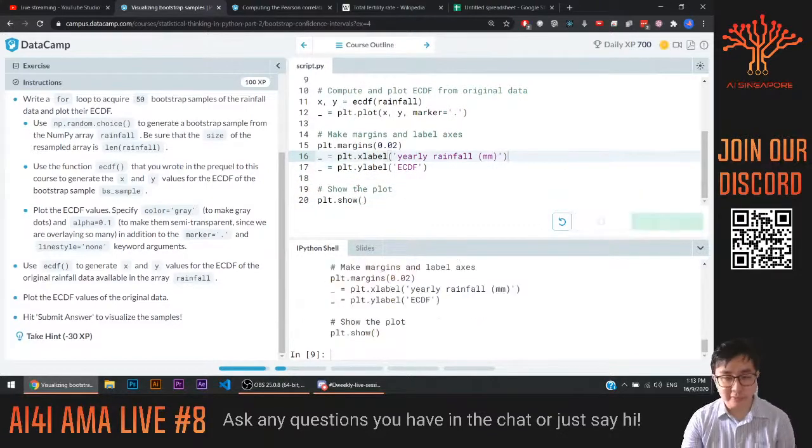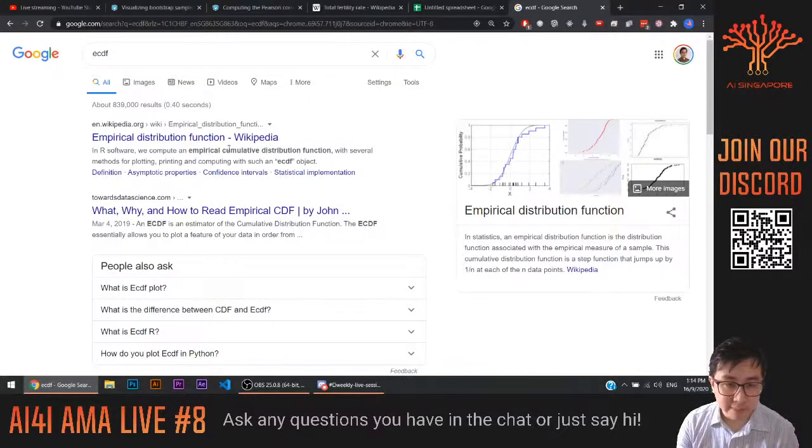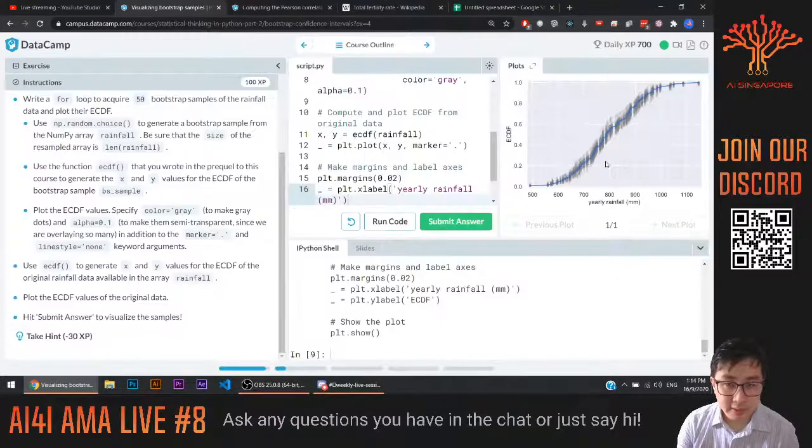Alright, this looks good. If I run this, let's see what happens. Great. So this blue line shows us the ECDF. Again, ECDF is the empirical cumulative distribution function. It accumulates the values in the data from 0 to 1 along this blue line. And then we can see all these ups and downs. This is the distribution of the bootstrap values, the ECDFs of the bootstrap samples. So let's submit our answer. Looks good.